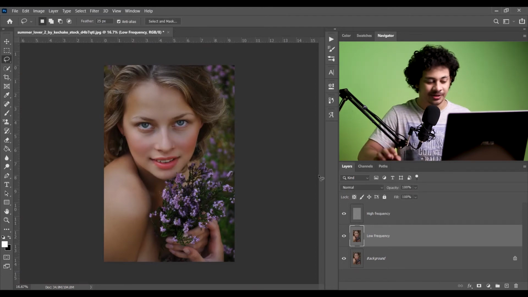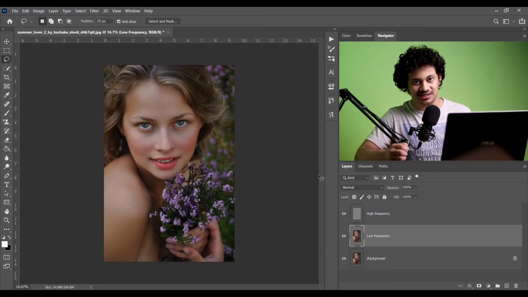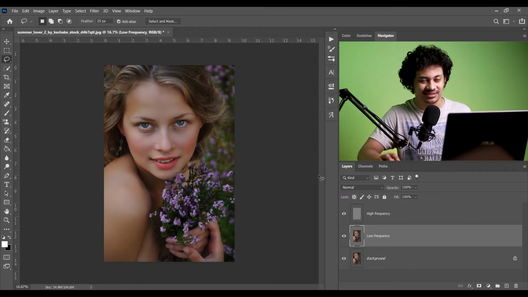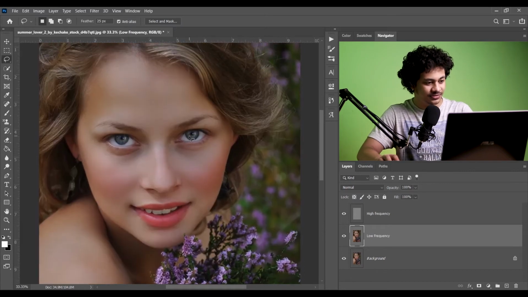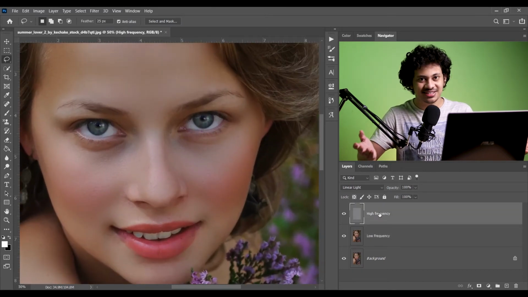I love this method really. It doesn't hurt your texture, and I love the texture because I think texture resembles the personality. Maybe you don't like the texture, but I love the texture. Okay, now the retouching is done.